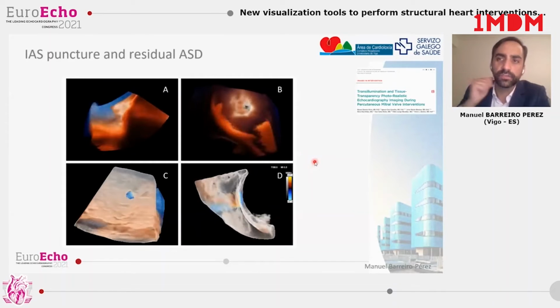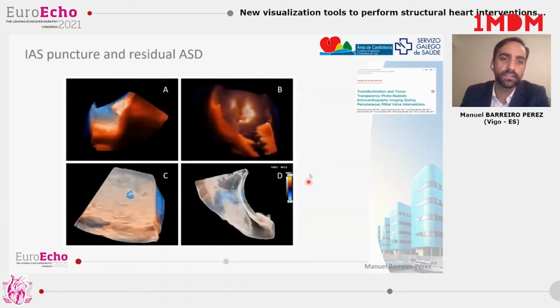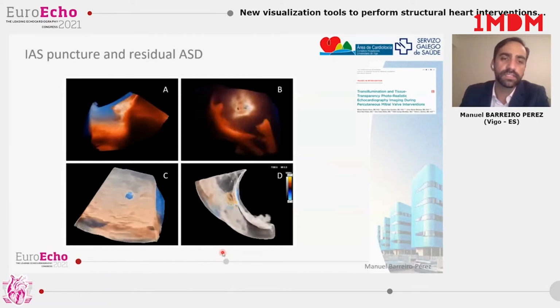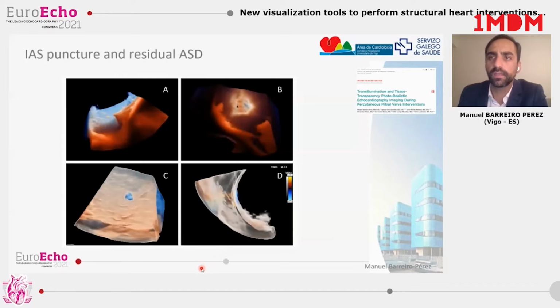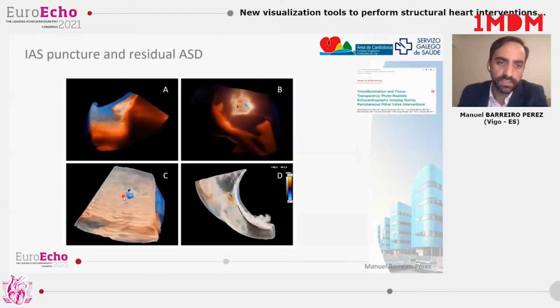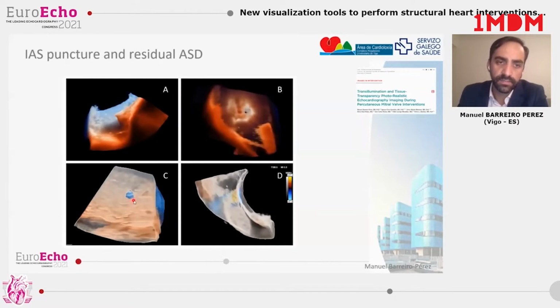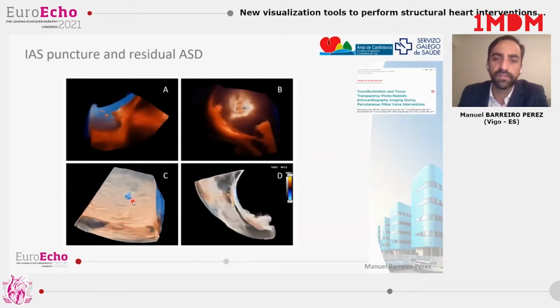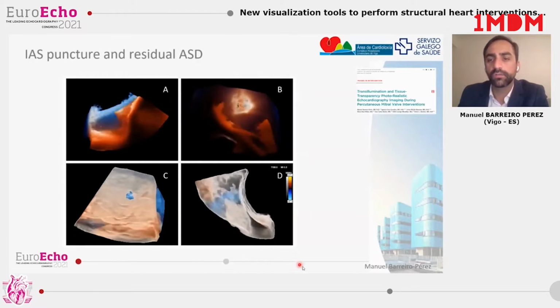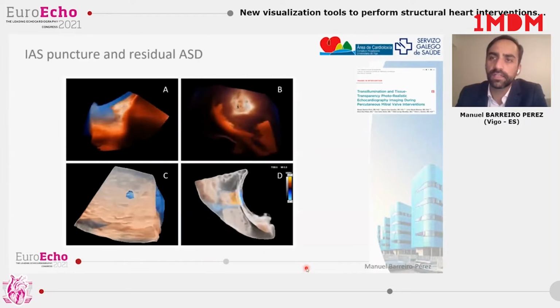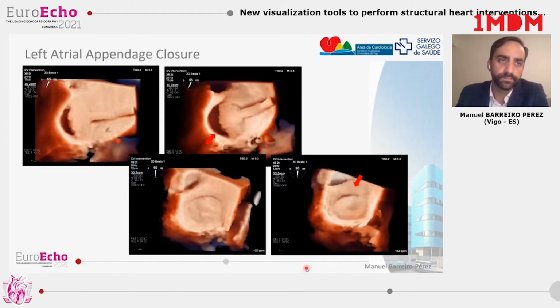And at the end of the procedures, many times we could detect a residual atrial septal defect that could be studied with the glass view that enhances the borders for a clearer assessment of the shape of the defect, and if we add color to study the residual shunt, for example, in that case, from left to right.